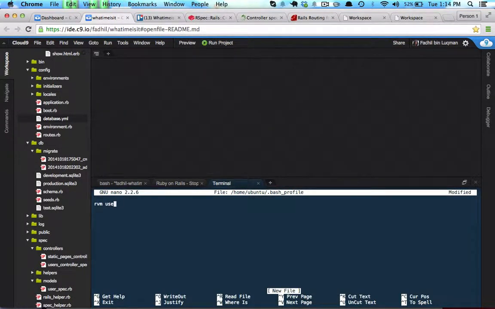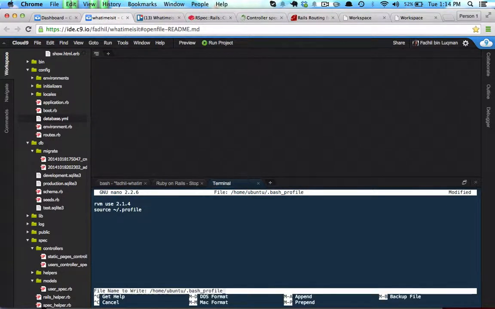In it, we'll tell RVM to use the 2.1.4 version of Ruby, and in the next line, we'll tell it to also source the .profile file, which sets up the rest of our environment. We'll need to add this line in because Linux will not run .profile if there is a .bash_profile, and since all of our environment stuff, like the prompts and the color settings and other stuff, are all in .profile, we'll need to make sure that .bash_profile sources that too.